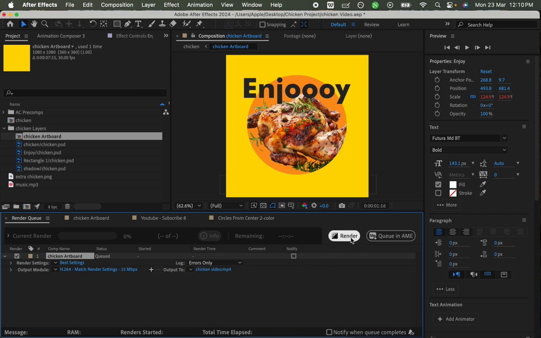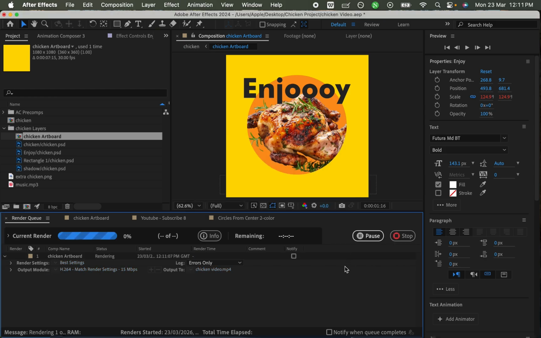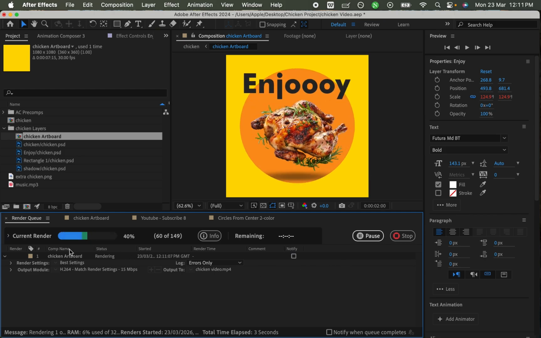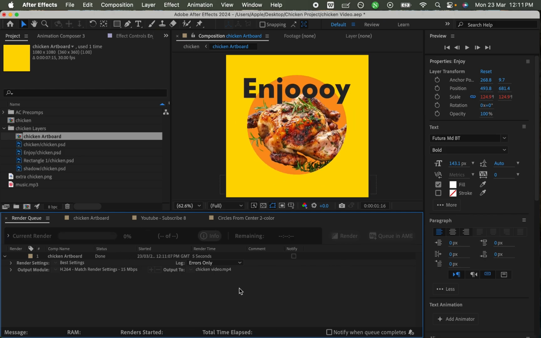Then I click on render. If I click on queue in AME, AME is Adobe Media Encoder. That's not what I want to do. I don't have Adobe Media Encoder installed. I want to render with After Effects. So I click on render. And it's rendering. So it just finished rendering.